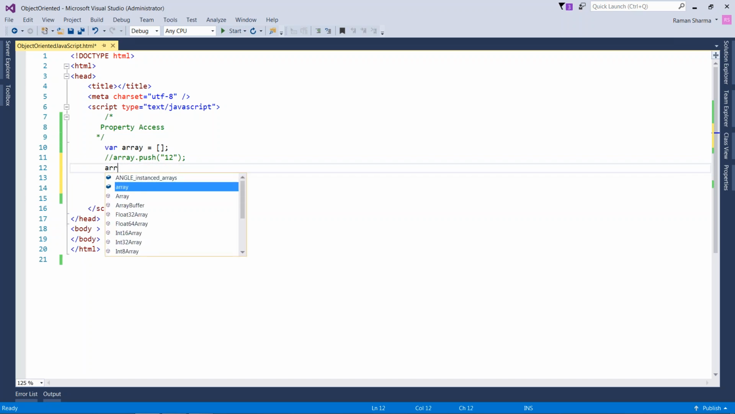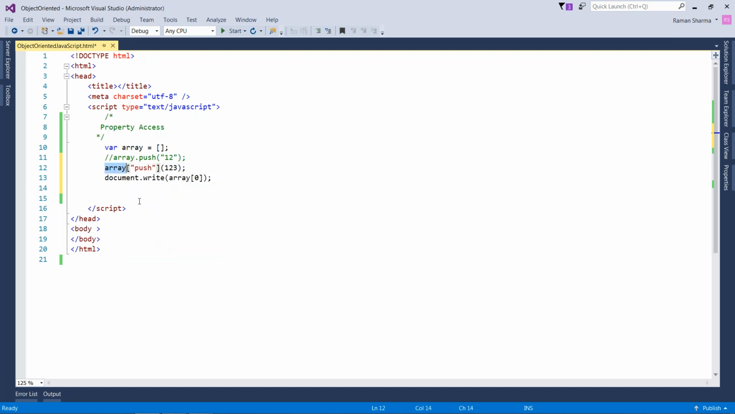So I'm using the array and I'm putting push. This will be the method name. And next, what value I want to pass. So I'm now passing 1 2 3. In this, for the array variable, I call the push method and the parameter value is 1 2 3. So it is similar to this approach. Now I'm printing it, so it will give you the same output.